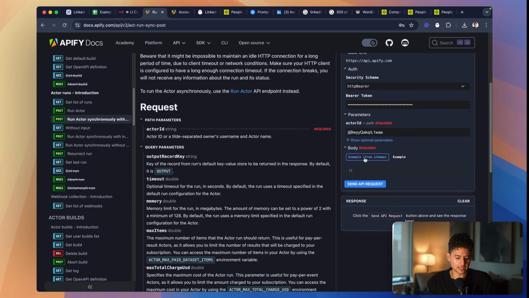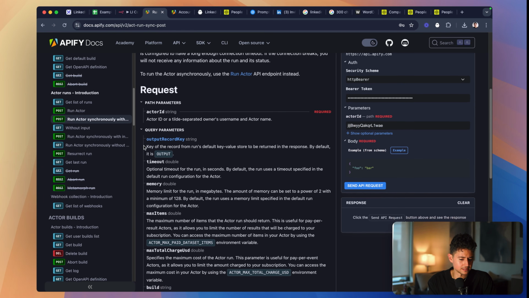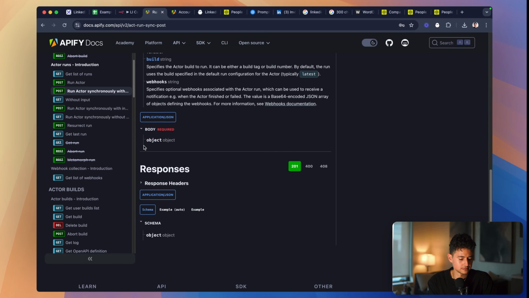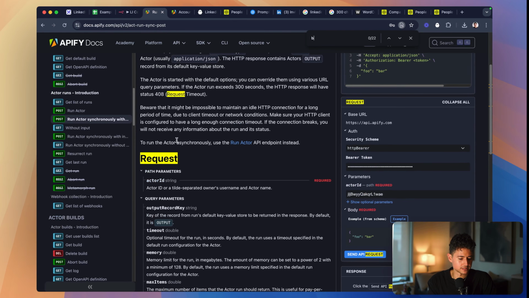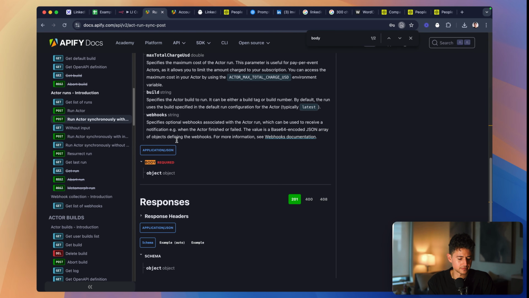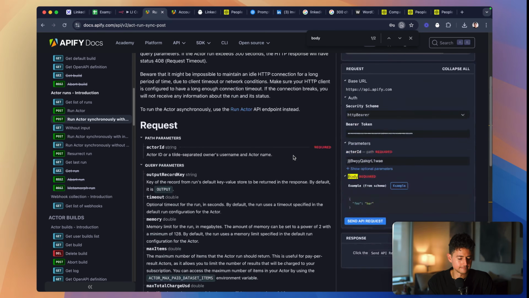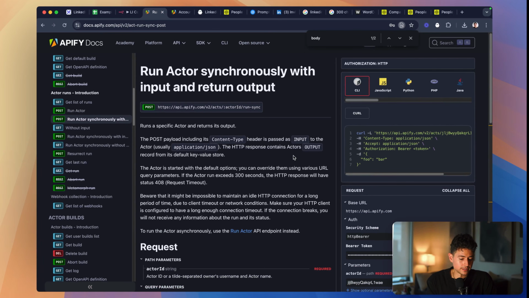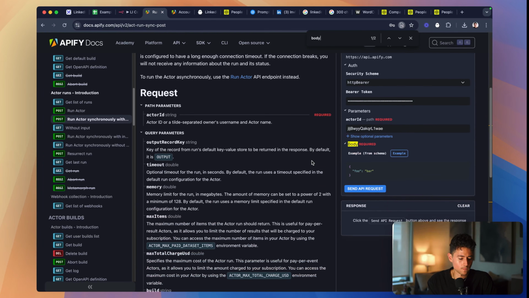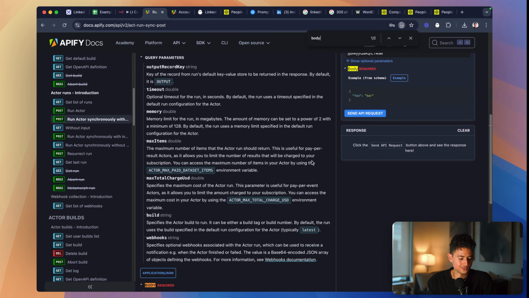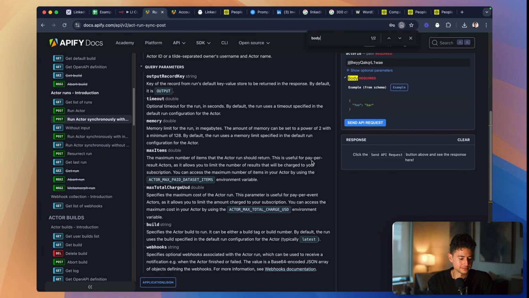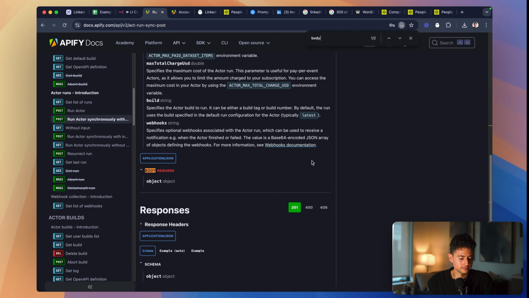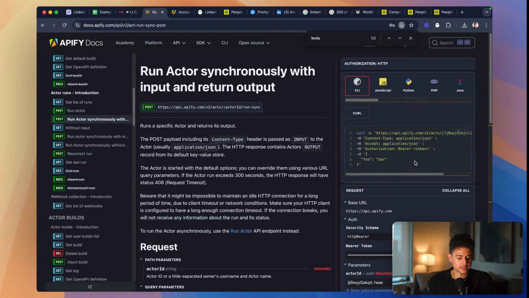It looks like I need a body. Okay. It says example from schema or example. So I don't really know what that means. Just body required as an object. So what is this supposed to mean? Just looking for the term body here now. Well, it's telling me that it's required. So I'm just going to give this a try and see what happens, I guess.